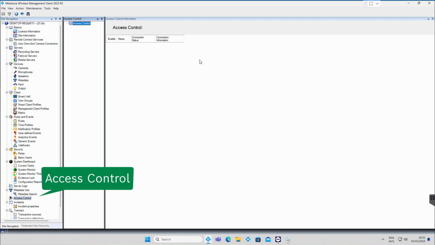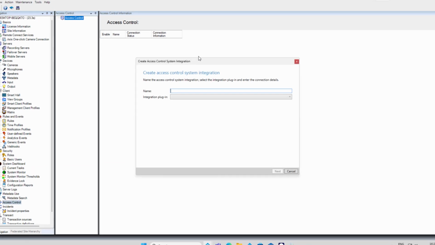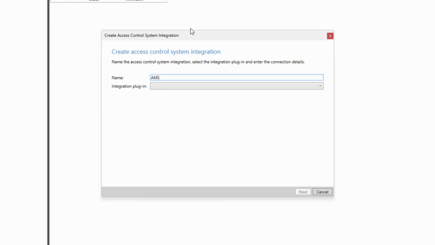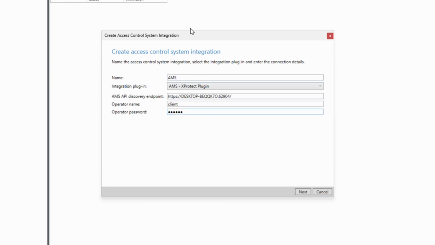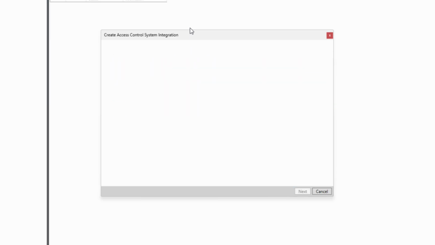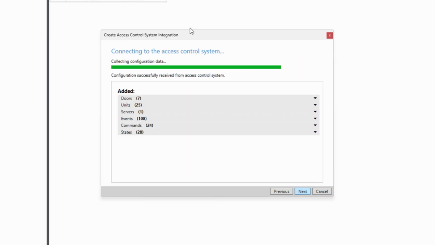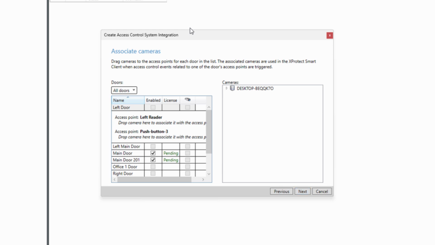Therefore we go to Access Control and create a new connection. We can add a name and select the proper plugin. The AMS API Discovery endpoint is the actual AMS system. Here we enter the backend user Milestone that we created with extended rights and unlimited API access. The Access Control System configuration wizard will add all detected AMS devices.